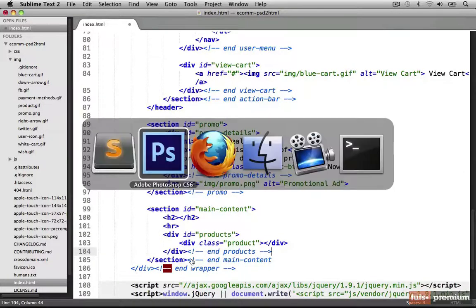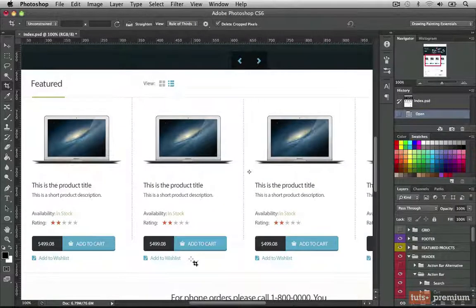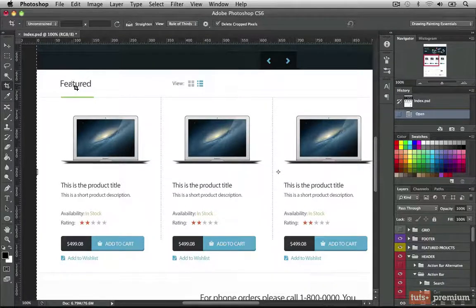So let's switch into Photoshop to see what we need. We're going to need featured for our H2 heading. We need the products image. We need the title, the description. We're going to need the availability of whether it's in stock or out of stock. We're going to need our add to cart button. And then lastly, we'll need this add to wish list link.